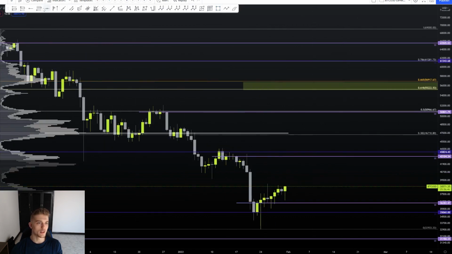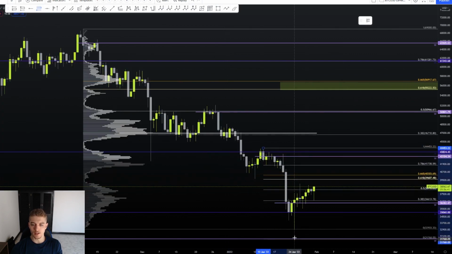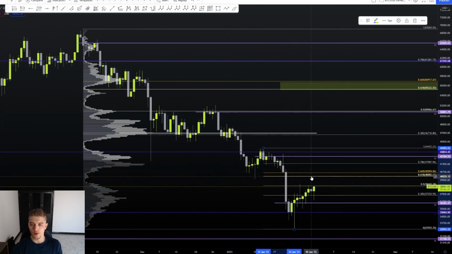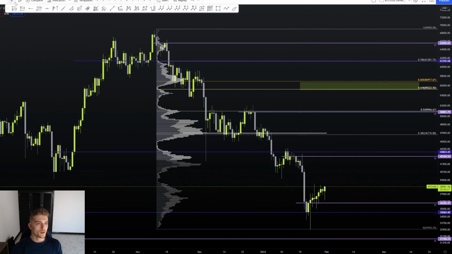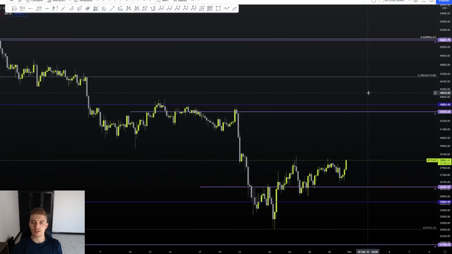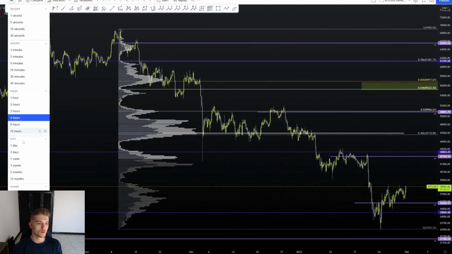Also, we could take a Fibonacci retracement tool from this high to this low right here, and we have this golden pocket right around here. So more locally, we have a 40K golden pocket to look out for. Then above that, we have these resistance levels to the upside. So now let's move on to some levels to be looking for to the downside. Actually, let's go to the 1-day chart.